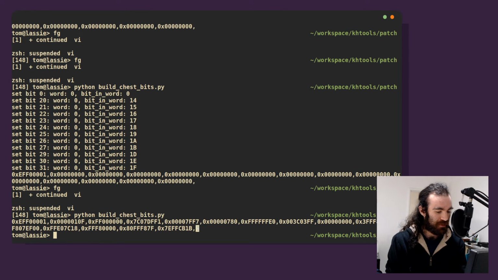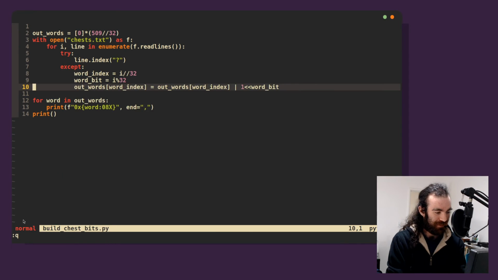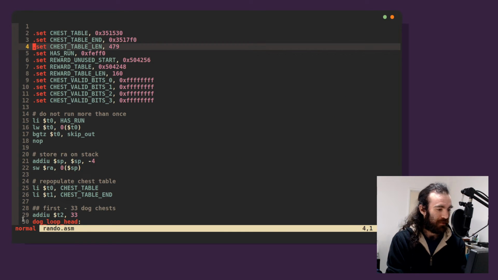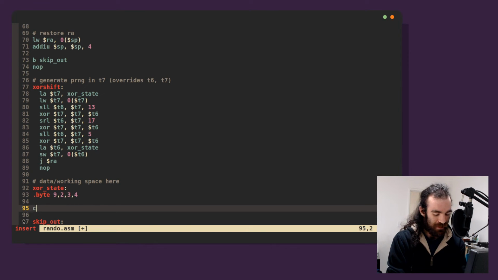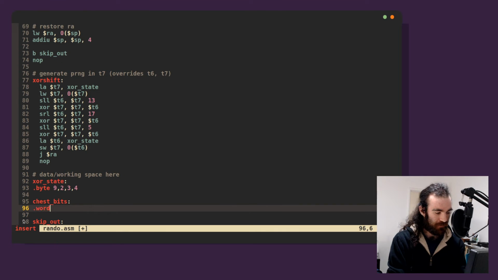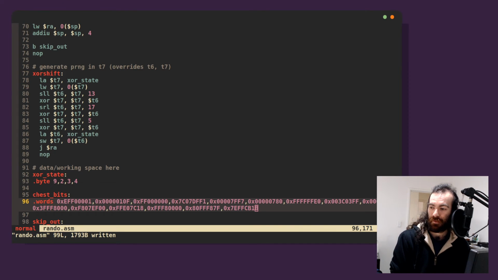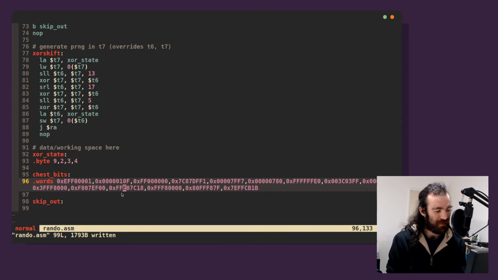Cool, so this is the data we want to have in our binary. Let's try doing that. Let's try doing rando.asm. Let's pretend that doesn't exist, and let's say chest bits. And this is our big dumb list. Not 100% on mixing it. That's homework for the viewer. Mostly when you're dumping a bunch of variables, that makes a lot of sense.